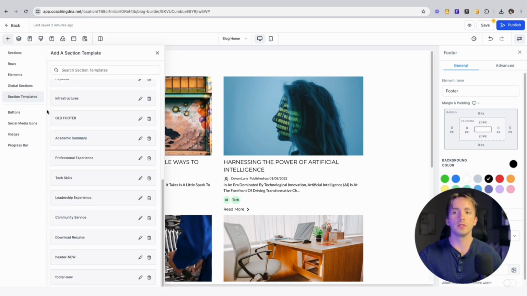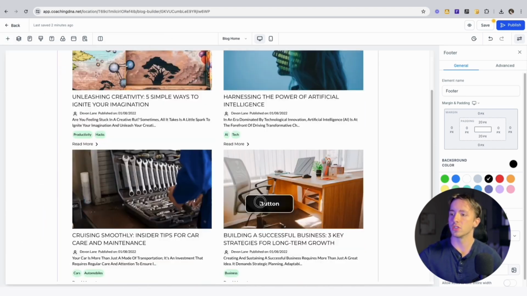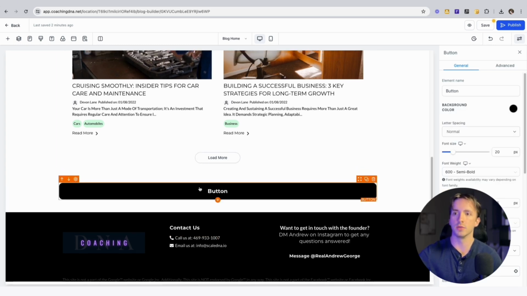Outside of that, we also have some new themes for buttons, social media icons, images, and the progress bar for our sites. Button sort of templates that HighLevel has built for us that we can add into our site as elements wherever we would like. And it makes it a lot easier to customize some of these things within our blogs.